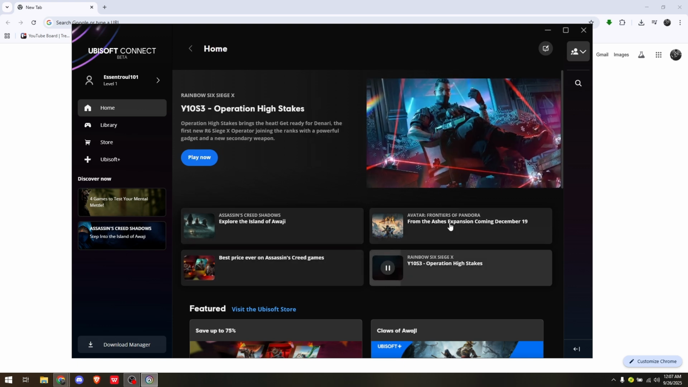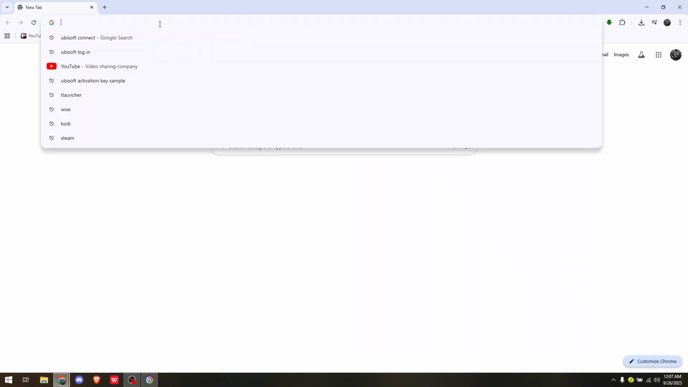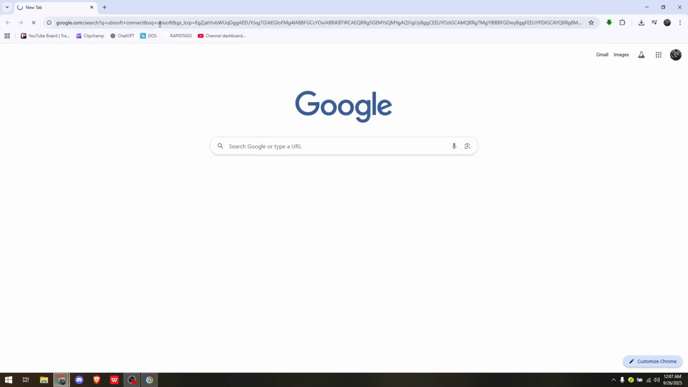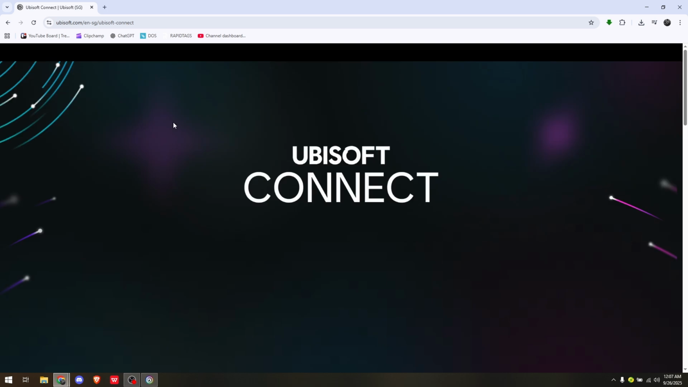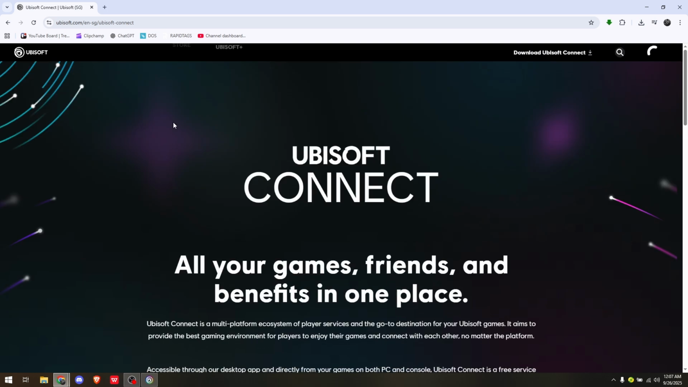Now, for you to be able to download this, just simply open up any available web browser on your laptop or PC, and then just simply type in Ubisoft Connect. It is usually located at the very first result if you're using Google Chrome. Click on the first one so that you will be redirected to the Ubisoft Connect official website.